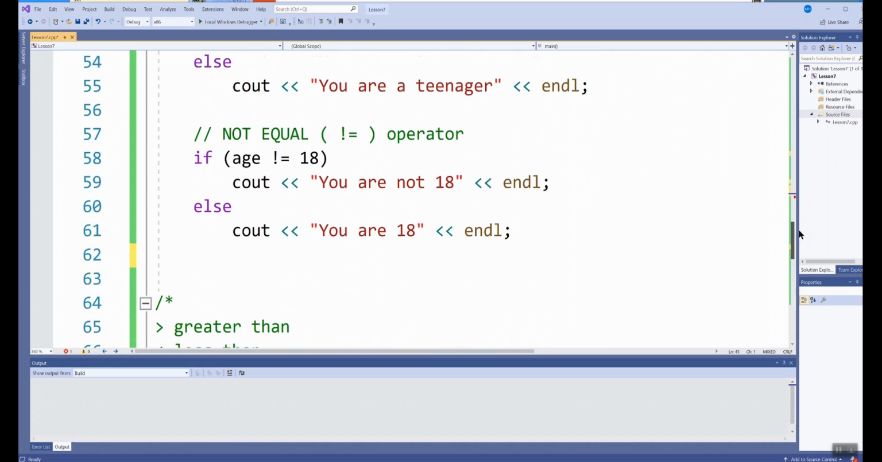And not equal to, the not equal to operator is an exclamation point, then an equal sign. That means not equal. So if age is not equal to 18, cout you're not 18. Else, any other number, right? Else you are 18, because this is not. If age does not equal 18, so that'd be any other number, you're not 18. But if it does equal 18, that means this is false. So then else you are 18.